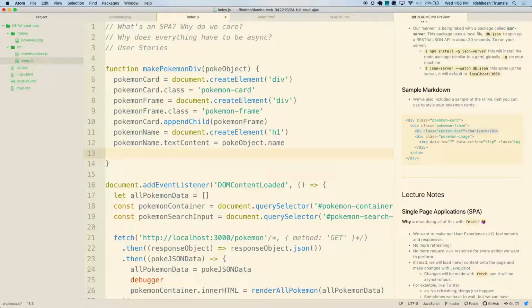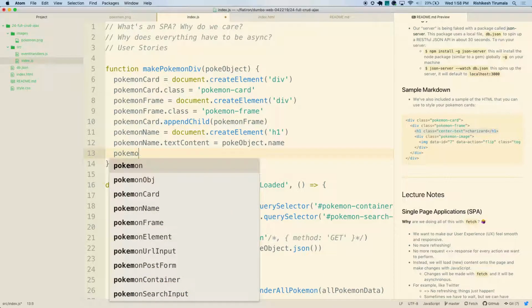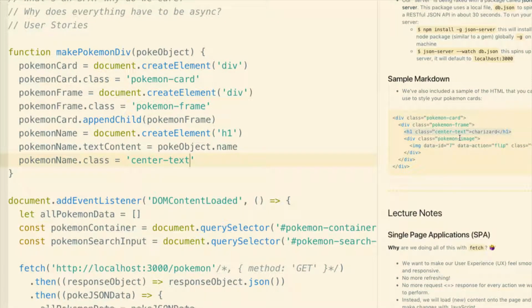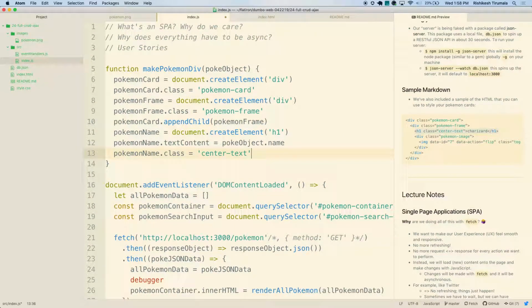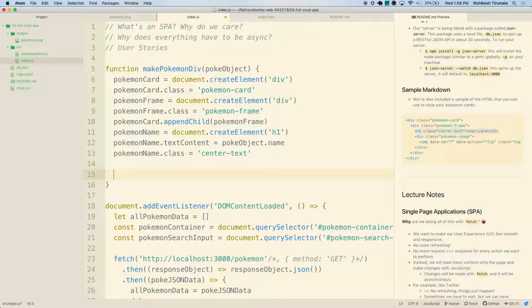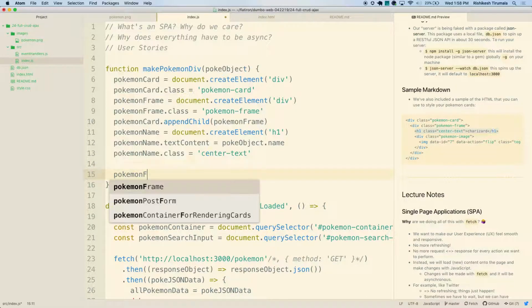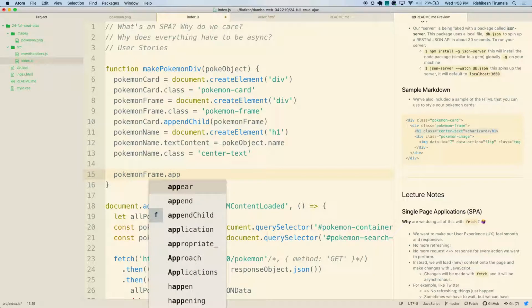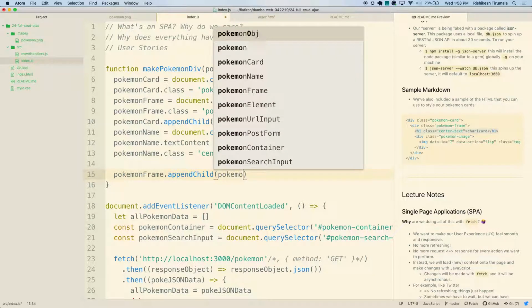Then we'll say Pokemon name.class equals center text. All these classes exist for styling. We already have some style in the app, so once we add the entire div, it should be styled nicely, which is why we're setting the classes on everything. Cool. We want to add Pokemon name to Pokemon frame. So we'll say Pokemon frame.appendChild Pokemon name.